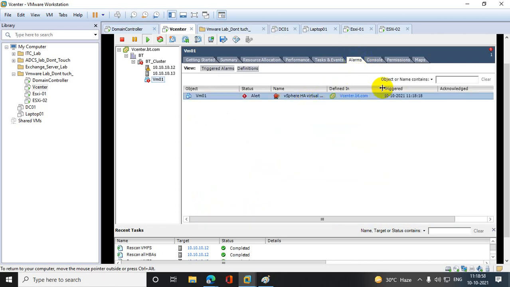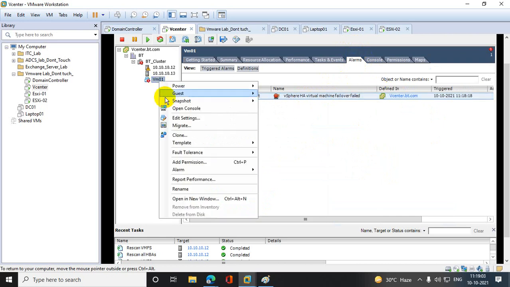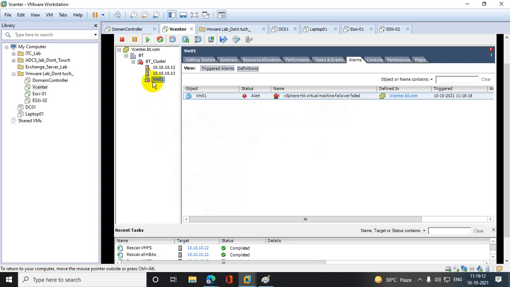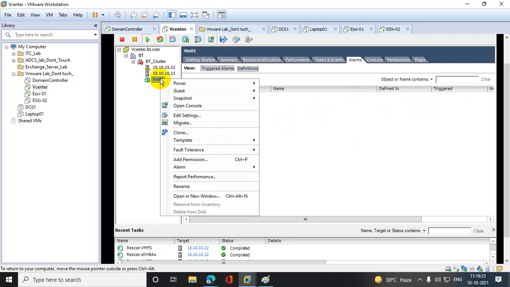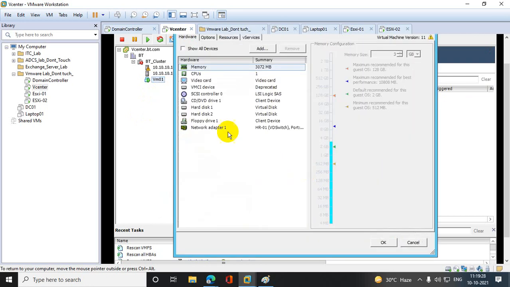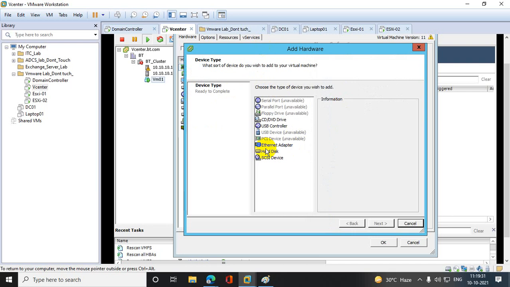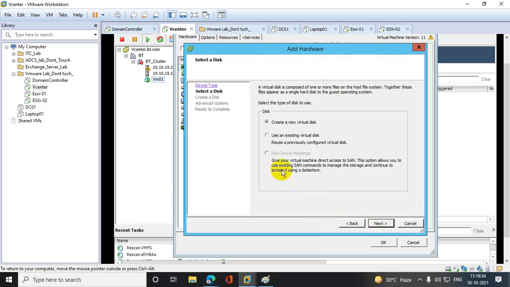What exactly is the problem? Let's see. vSphere HA virtual machines failover failed. Okay. So now I am going to edit settings, hard disk, add. This option is disabled.